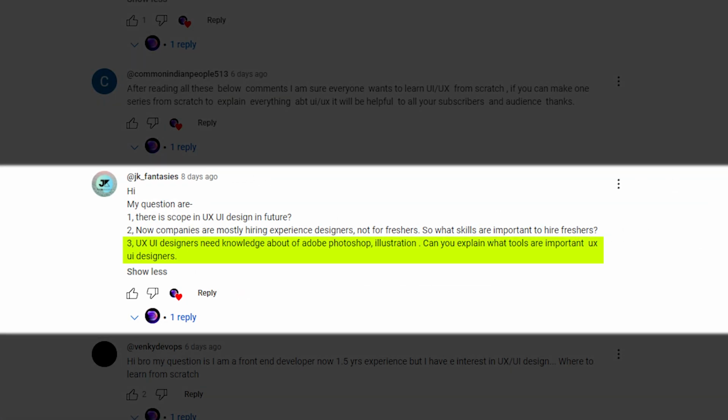UX/UI designers need knowledge of Adobe Photoshop, Illustrator. Can you explain what tools are important for UX/UI designers? Adobe Photoshop and Illustrator can definitely be useful for certain tasks like creating a specific style for images, using mockups, or designing custom illustrations and icons. However, if you are unable to use these tools or can't afford them, don't worry. They are not absolutely essential.